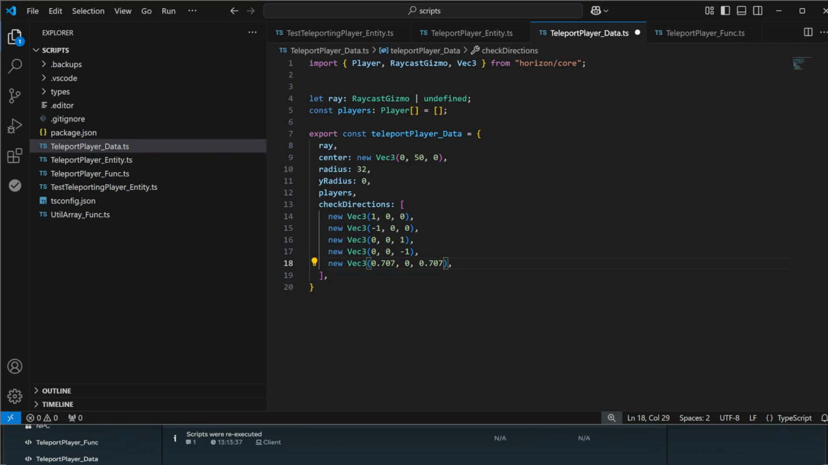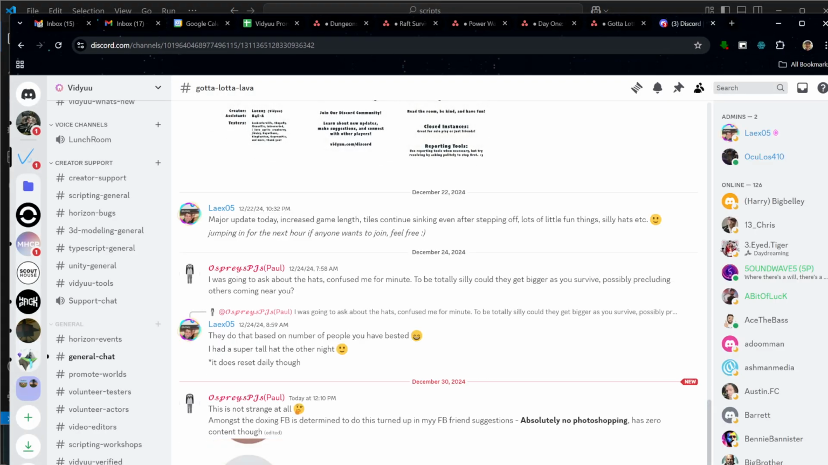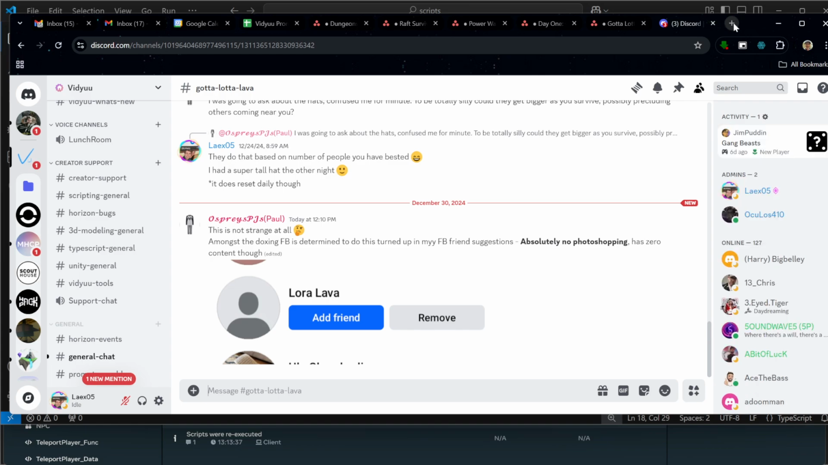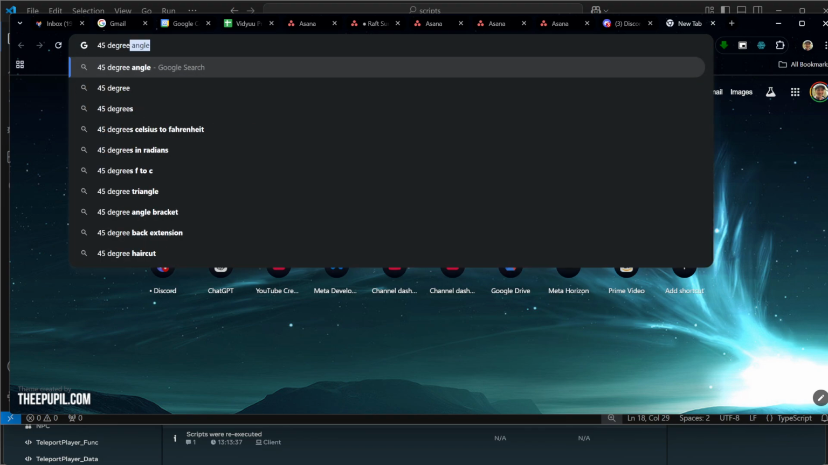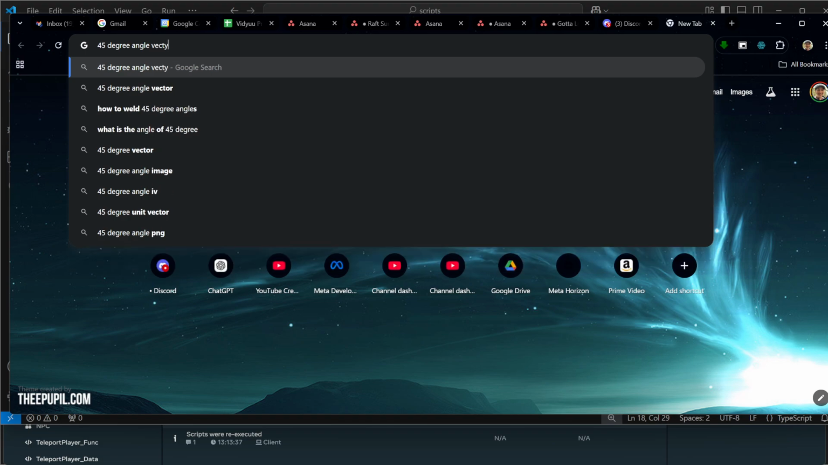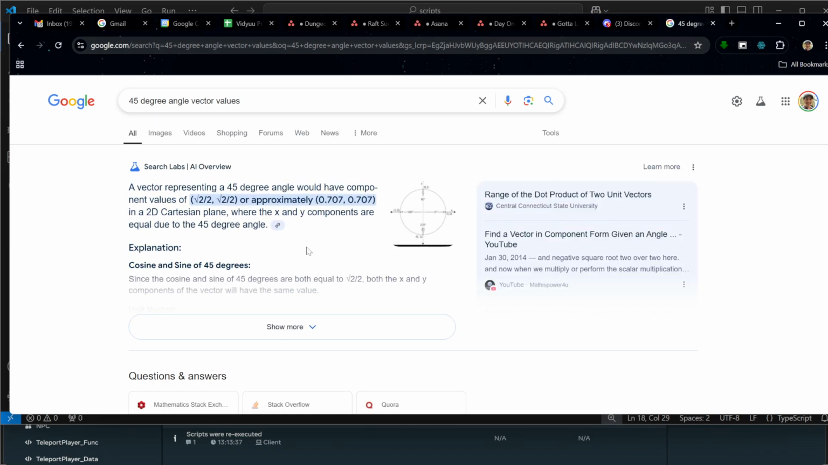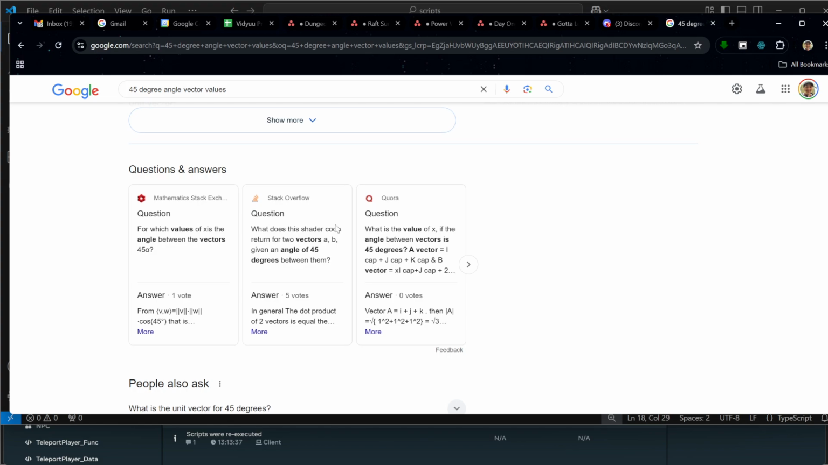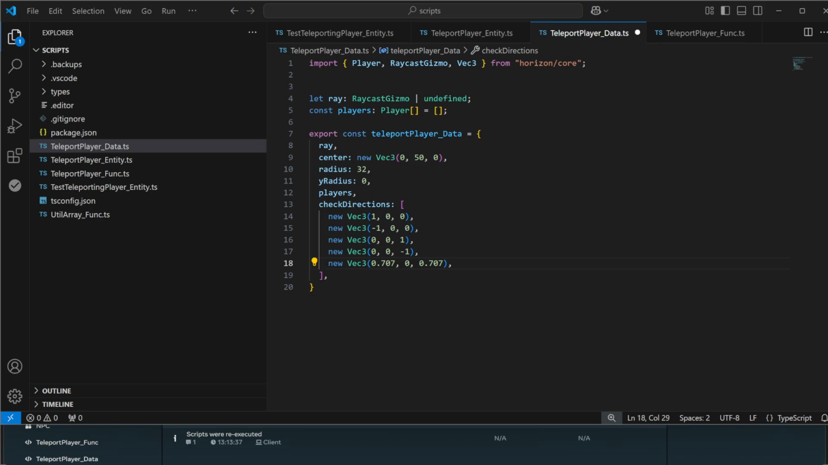Let me double check that that's correct. We'll use Google Chrome to verify our work. And so we'll say, 45-degree angle vector values. Am I right? 707, approximately .707. Okay, perfect. That's what I thought. Feeling pretty good. Close out of that. Okay, so we got .707, Control-C, Control-V, VV.